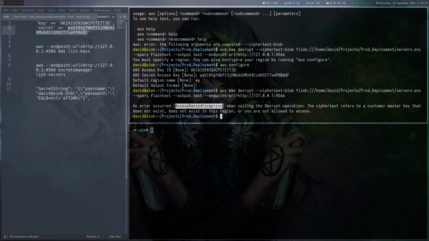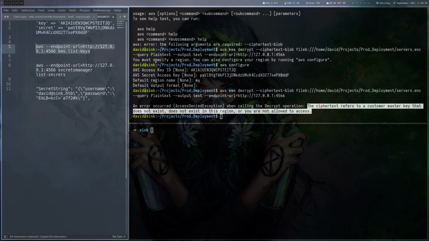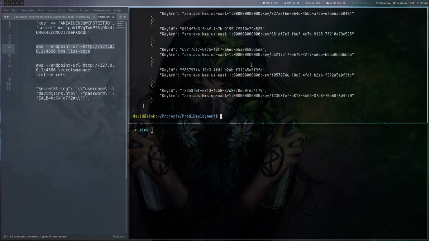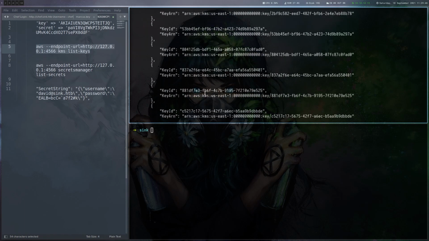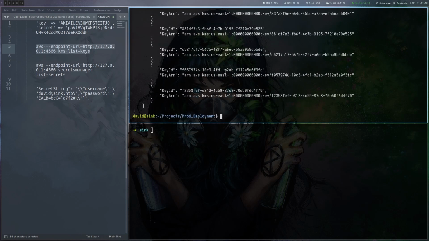If we get an access denied exception, the ciphertext refers to a custom master key that does not exist in this region, or you're not allowed to access it. But remember, one of the first things we did here is list keys. And there is a list of keys here. We can basically try all of them to decrypt this. You can script it or just do it by hand.